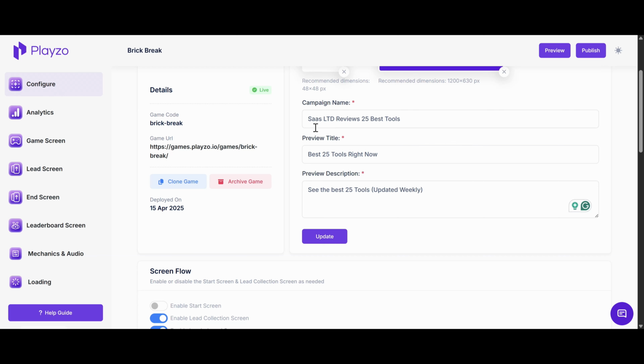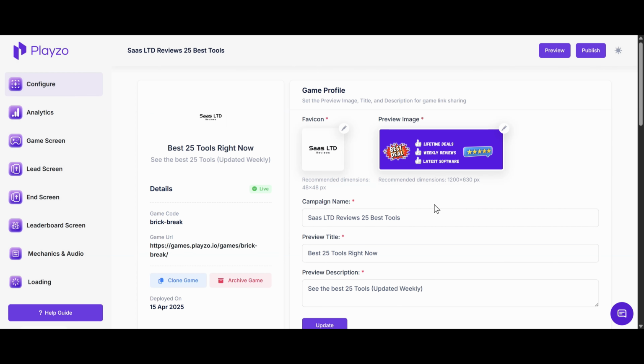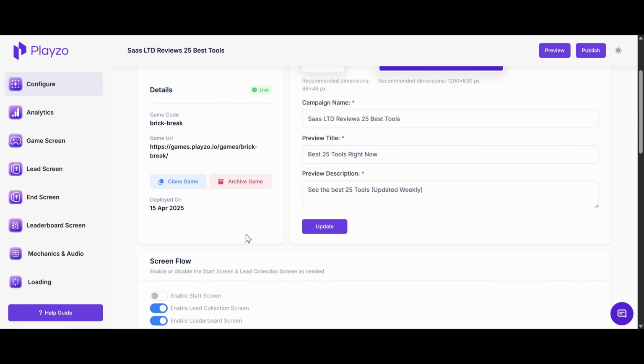For the campaign name, I've put SaaS LTD Reviews 25 Best Tools, preview title, Best 25 Tools right now, and a description, see the best 25 tools updated weekly. And then we just go to update, and that is being updated, and that will reflect on your game profile. So when you fill out these options and alter them, everything's done in real time, which is really nice.